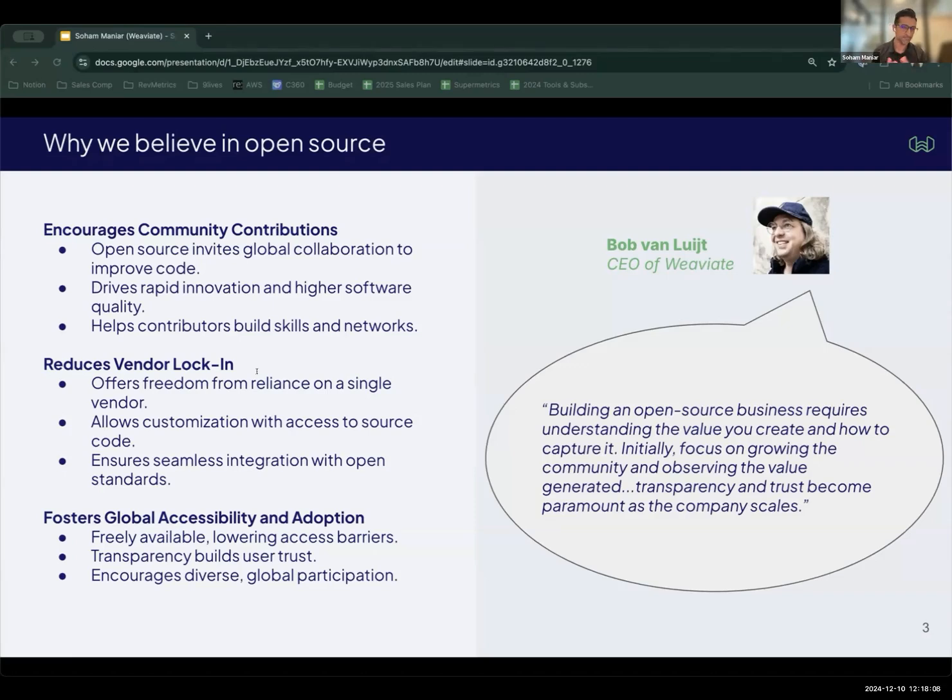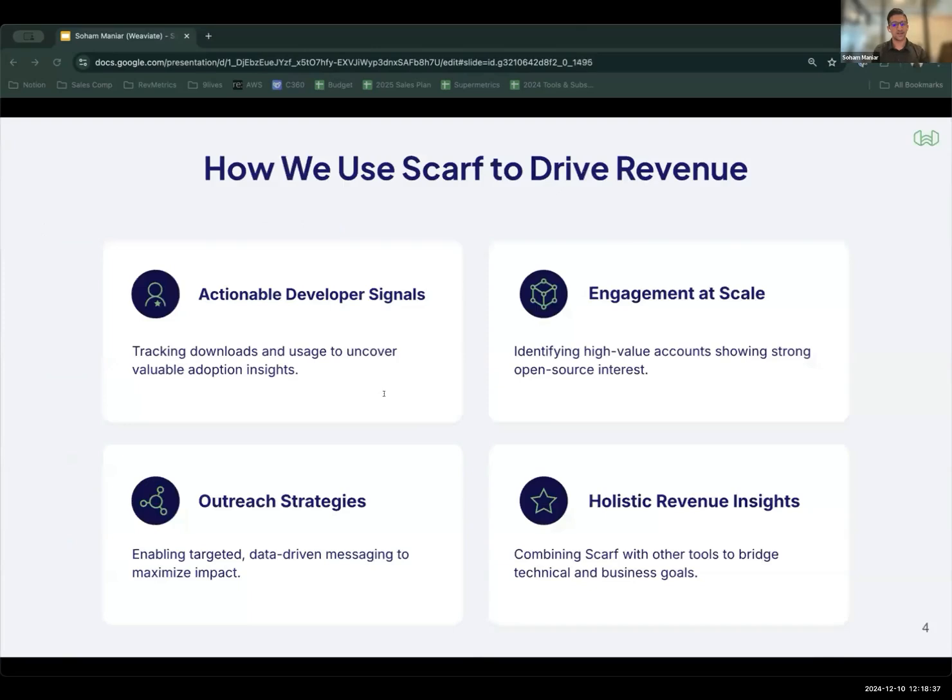And then global accessibility and adoption. We're seeing amazing results. I was blown away. I forgot to mention, I've only been at Weaviate for about 6 months, and I was blown away. One of the first things I did was get our contract in place for Scarf. And when I got into the data and looked at it, I was blown away by the volume and overall level of stuff that we had in there, which I'll get to in a second. So, that's open source.